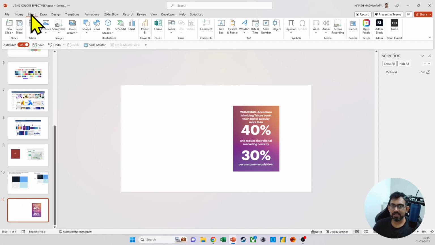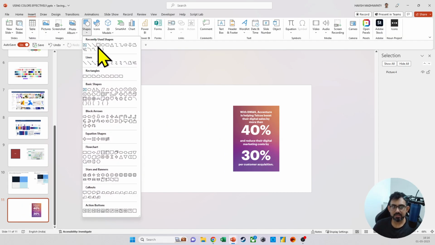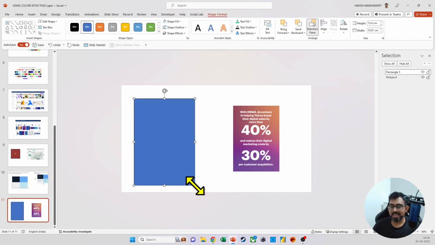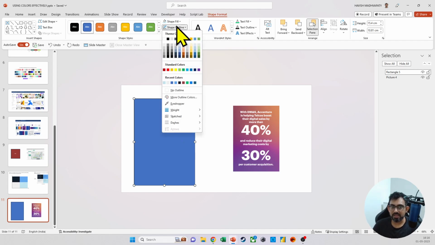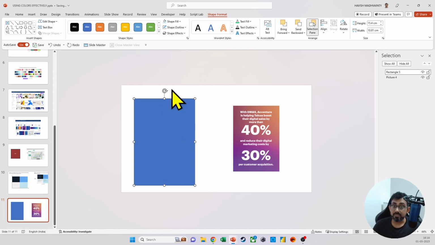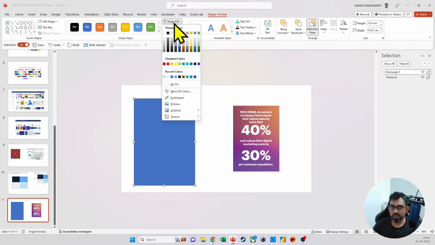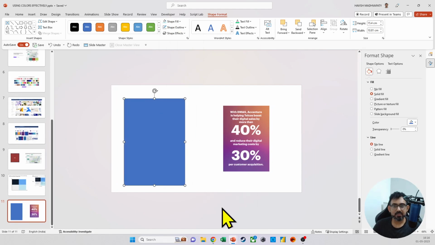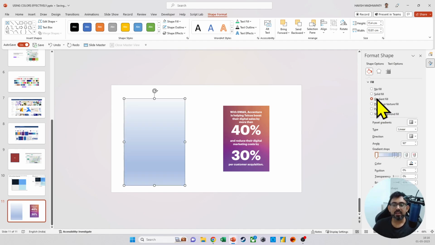So I'll start by going to Insert, Shapes, and I'll create a rectangle. Now we want the same colors that are there in Accenture. So first, let me remove the outline. Next, I will go to Shape Fill and then select Gradient and then go to More Gradients. Then using the pane on the right, we can select Gradient one more time.